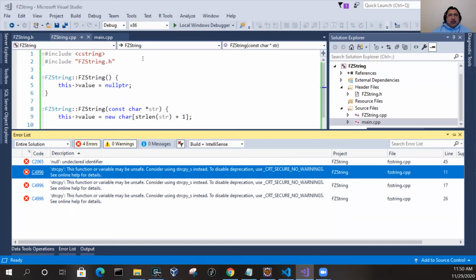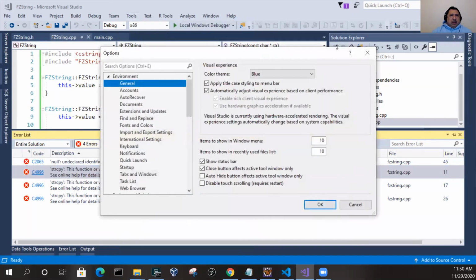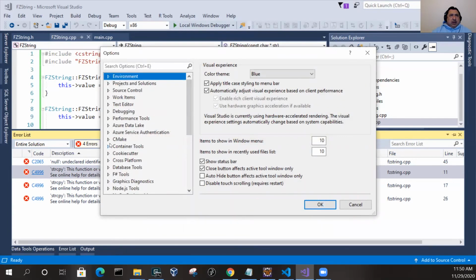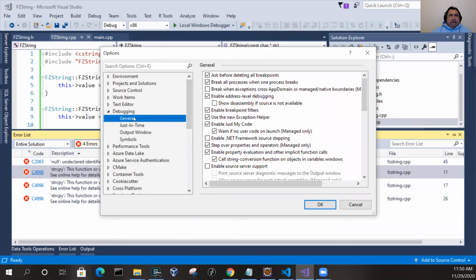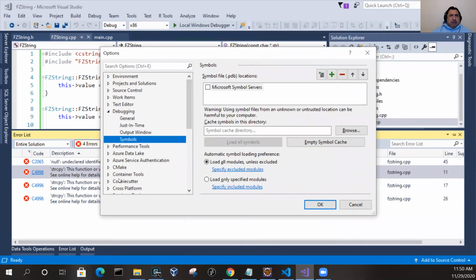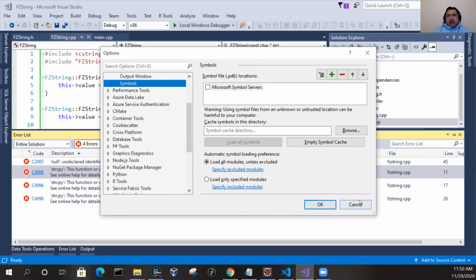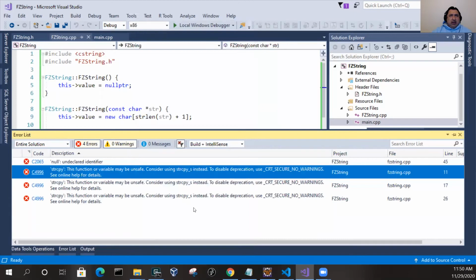CRT secure no warnings. So what I need to do is go into my options. I forget exactly where it is. I believe it's in debugging, general. No, maybe not. I have to come back to this.